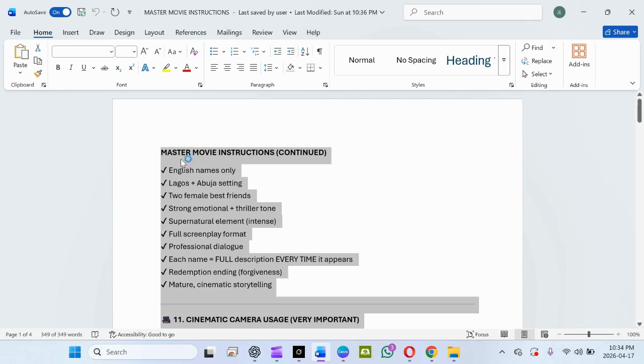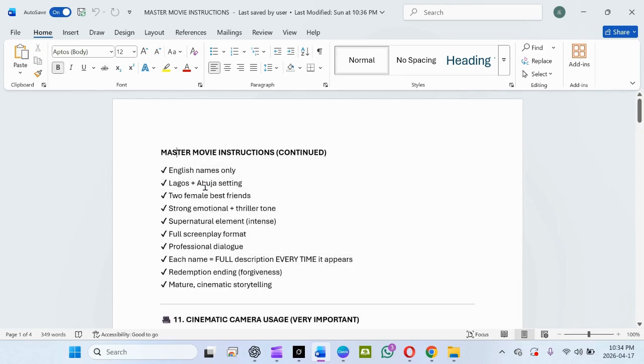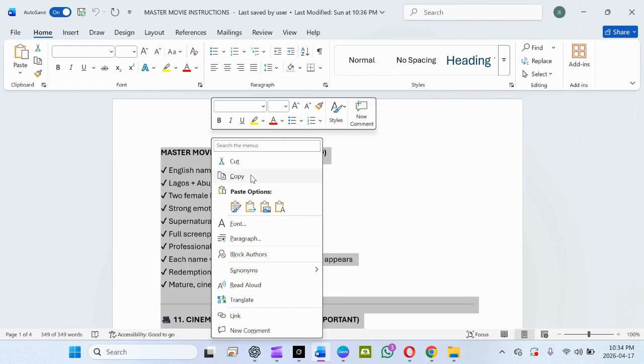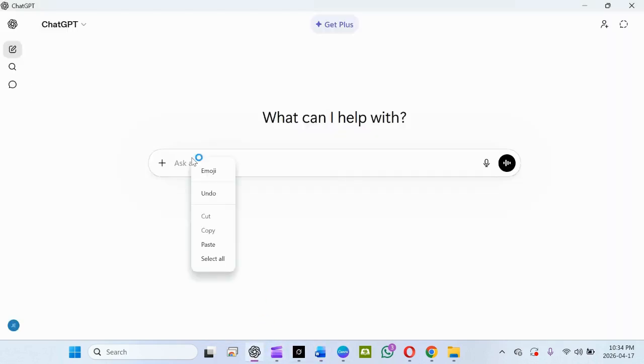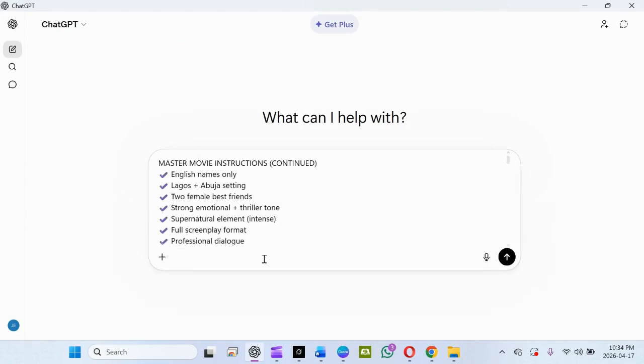So I call it the master prompt. I just copy it, Control A, copy, and I'll come to ChatGPT and paste it here. Now I've pasted it here. Any prompt I'm going to be generating now is going to follow the rules of this master prompt.